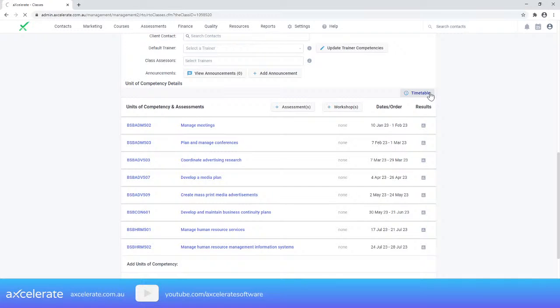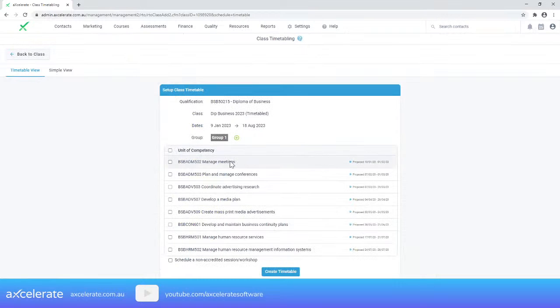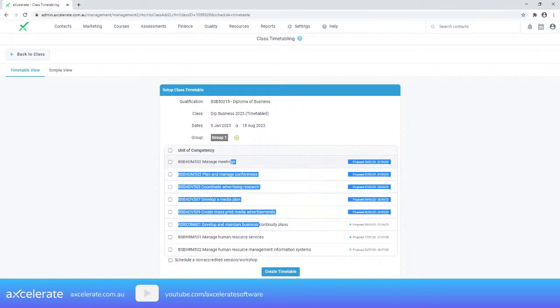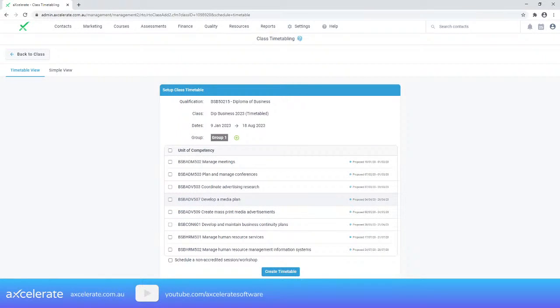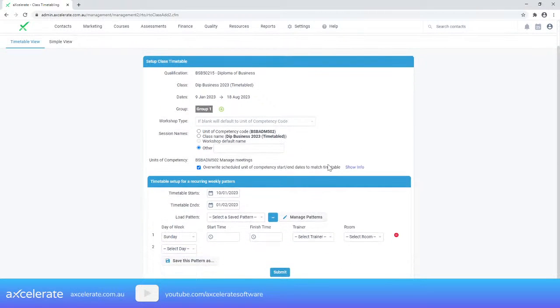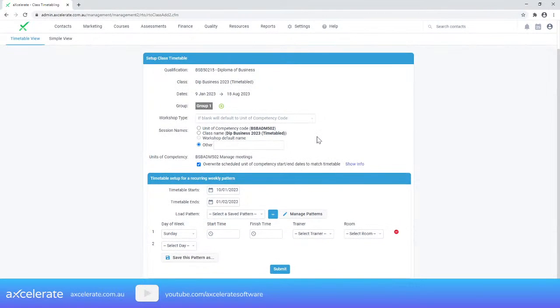Since we copied without a linked timetable, it means we will have to timetable out the units. You can see none of them have workshops, all the dates are simply proposed. So we'll go ahead and start doing so. Let's check our first unit and go create timetable. And we're brought to this screen again that we saw in our previous webinar.